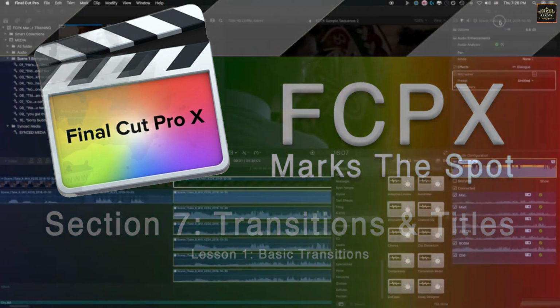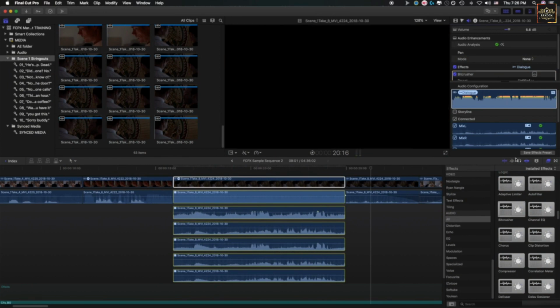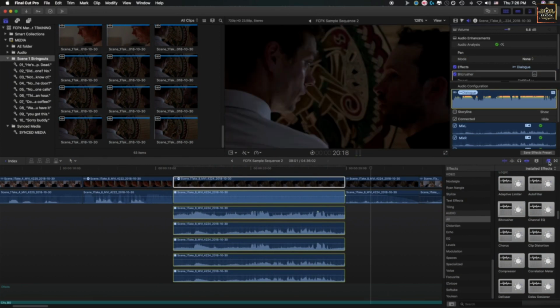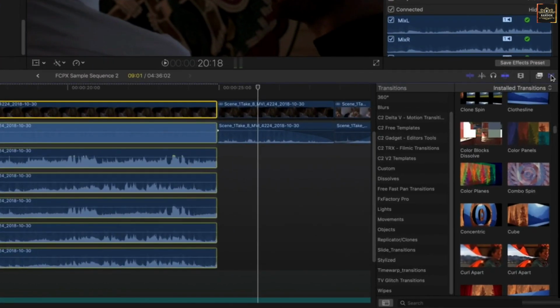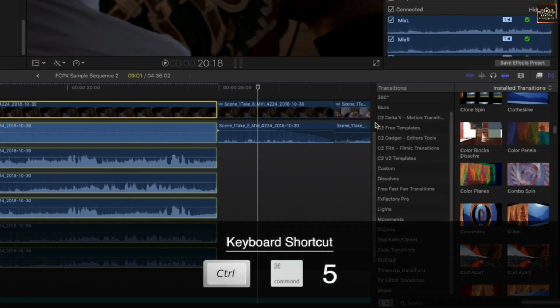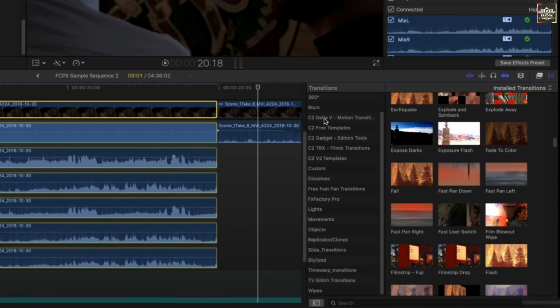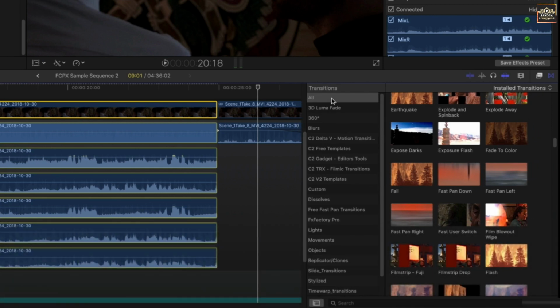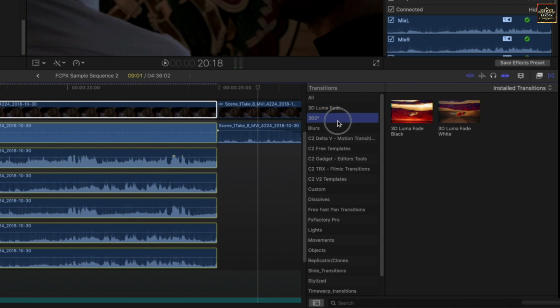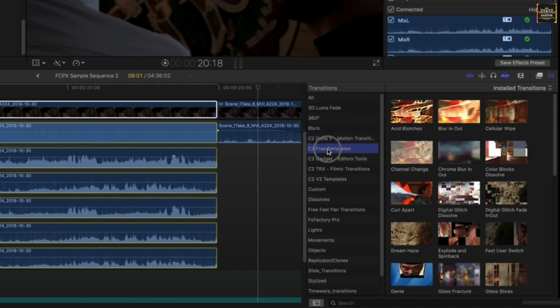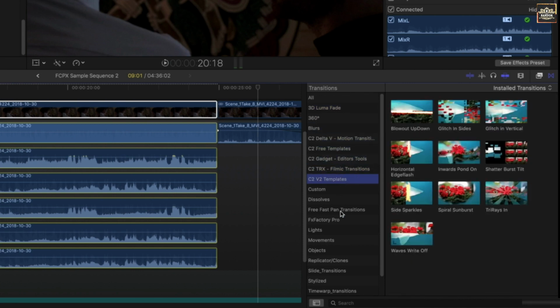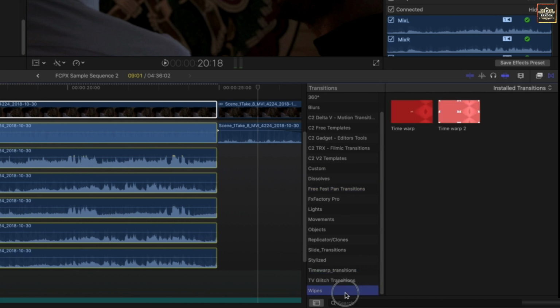So why don't we go ahead and double click on the top of the inspector there, minimize that, and move over from the effects side panel to the transitions side panel, or the transitions browser. We'll give ourselves a little more room here. This is where you're going to find all of your transitions in Final Cut. Some of these are native, they come with Final Cut. Some are other ones that I've downloaded over the years and added to my collection.